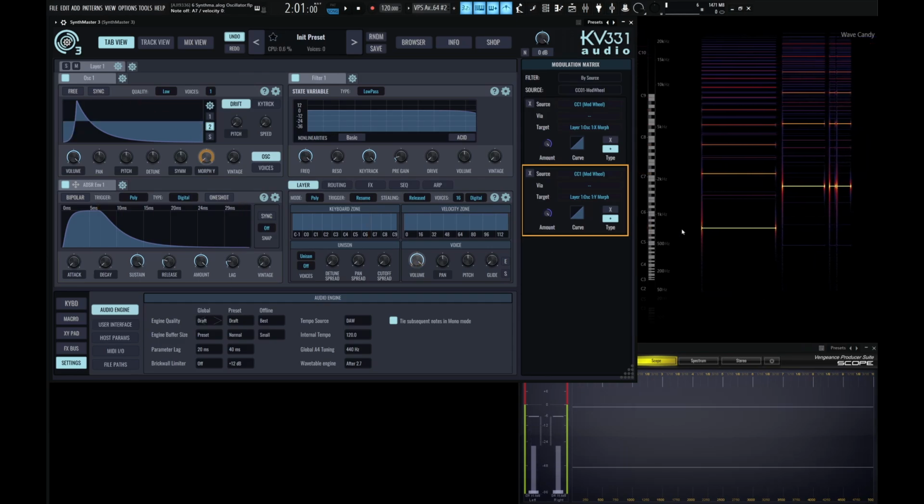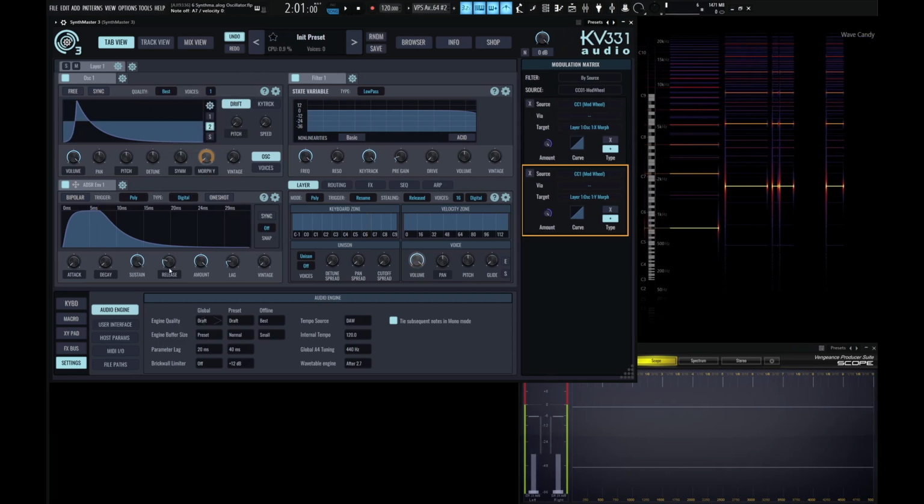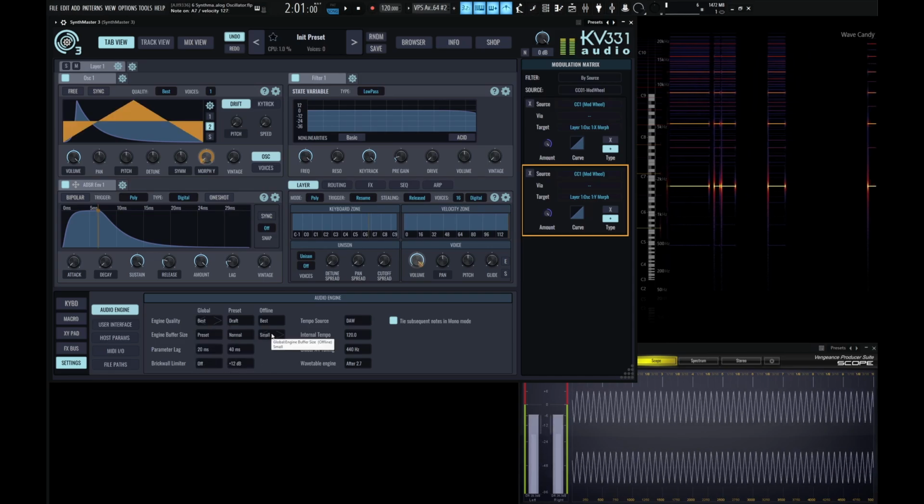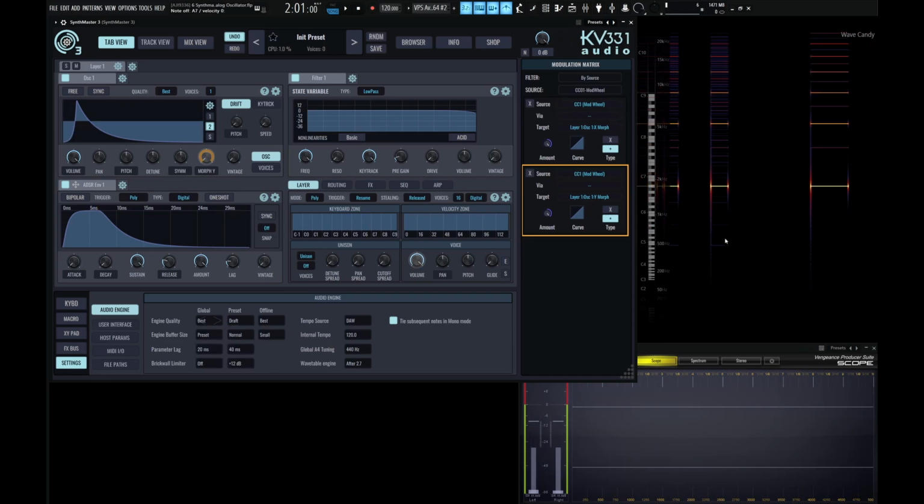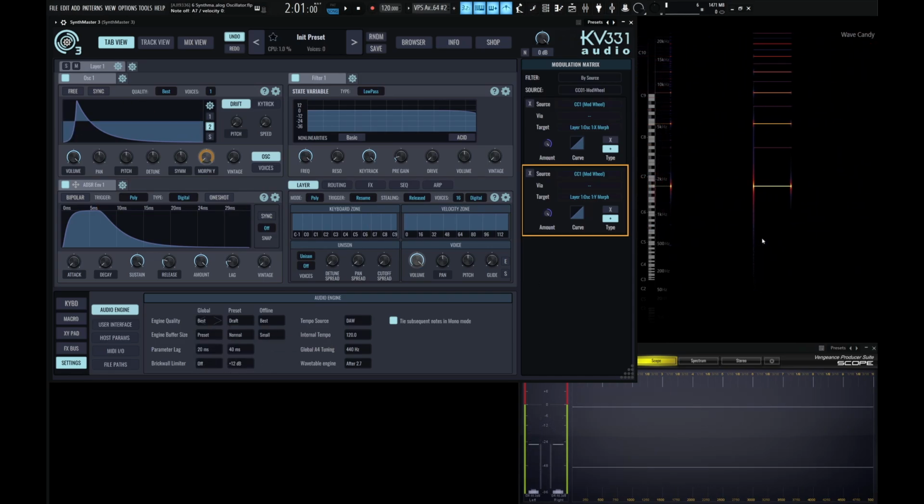We can see stuff down over here. And then we go back to best and then bring this also back to best, and it's incredibly clean after that. So that's something to keep in mind in case you ever hear any aliasing going on.